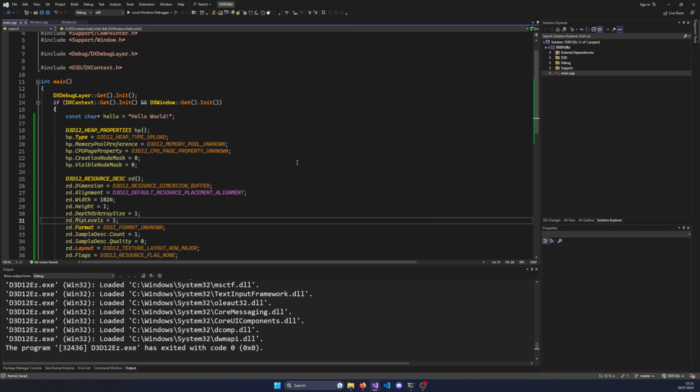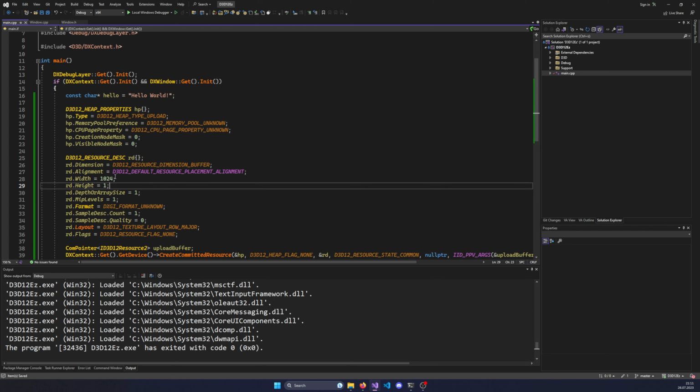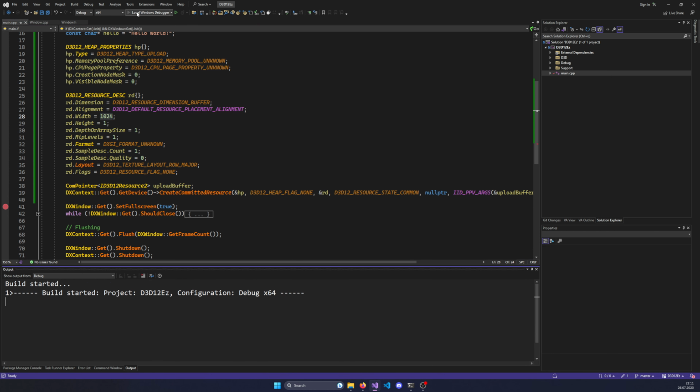Now, long story short, quite simple, and actually it's going to be a pattern. If you're going to create an upload buffer, these are the two descriptors that you need. They're always going to be the same. Always, always, always. They're never going to change for that certain use case. The only thing that changes is going to be the width, the size of your upload buffer. The other parameters are going to be the same.